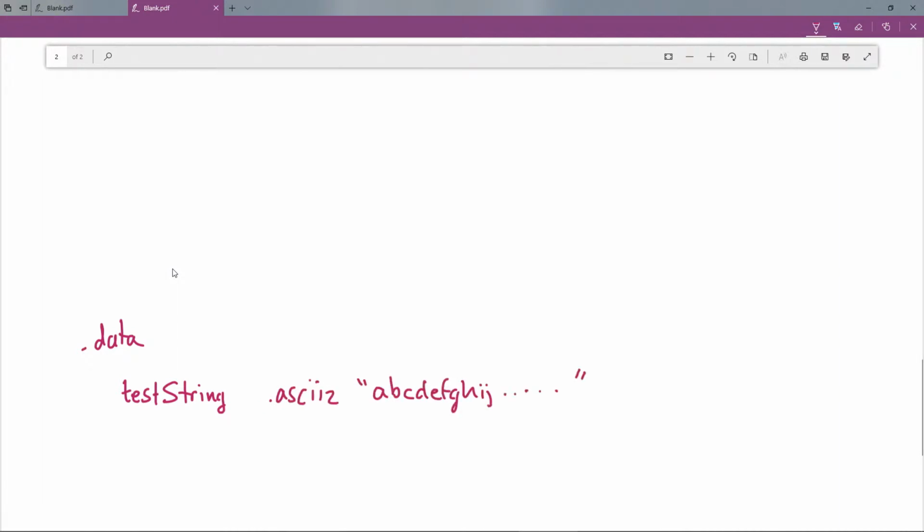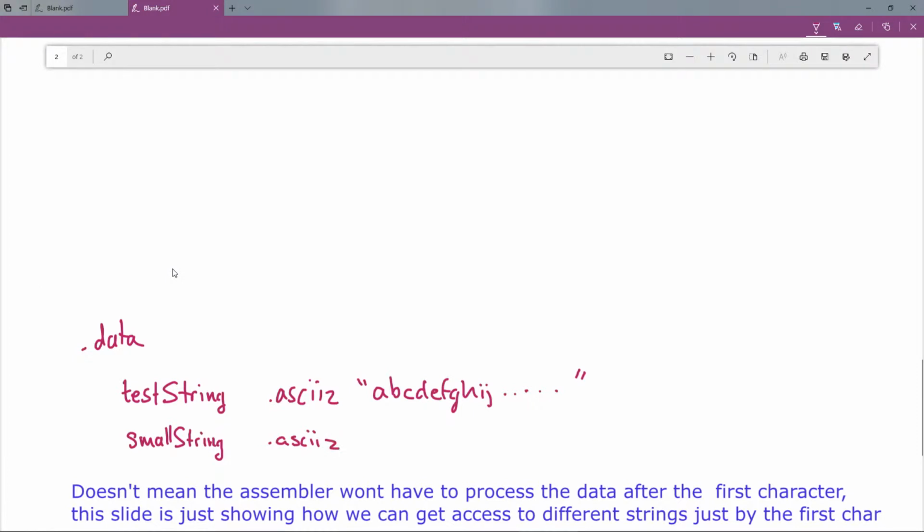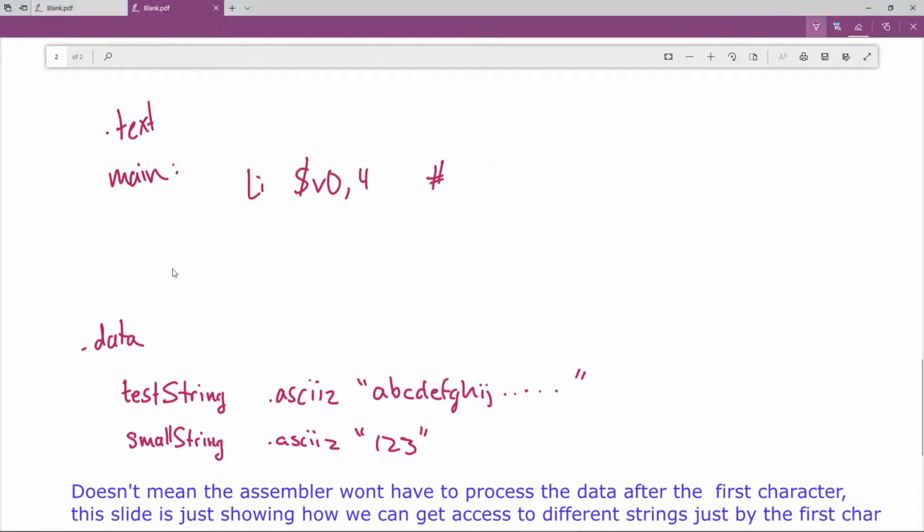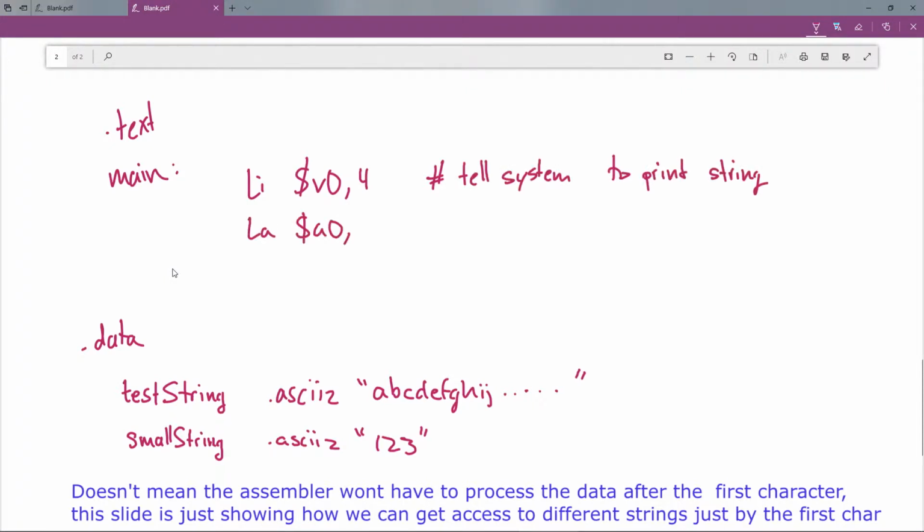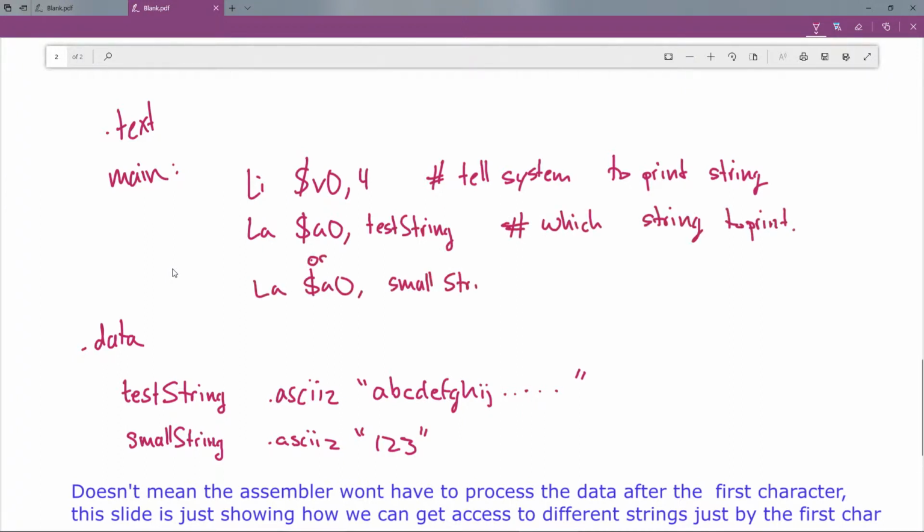When you use the load word instruction, the only byte that is looked at is the big end of the block, or the most significant byte of data. In the strings test string and small string, test string holds the address that A is stored in, and small string holds the address that 1 is stored in. Printing the null terminated small string 123 requires the same amount of data to be loaded into the A0 register as printing the null terminated test string, even though small string has 4 bytes of data and test string has 27 bytes of data.